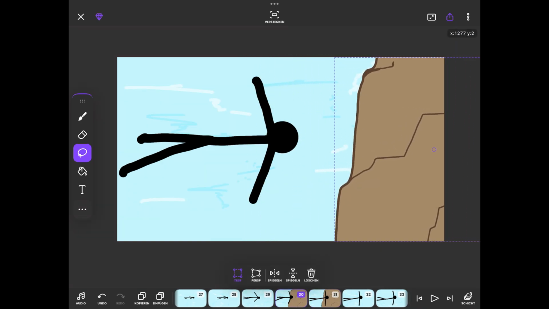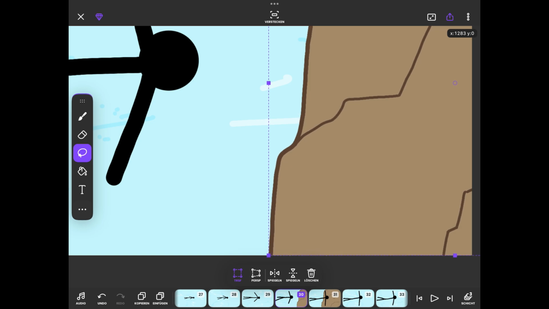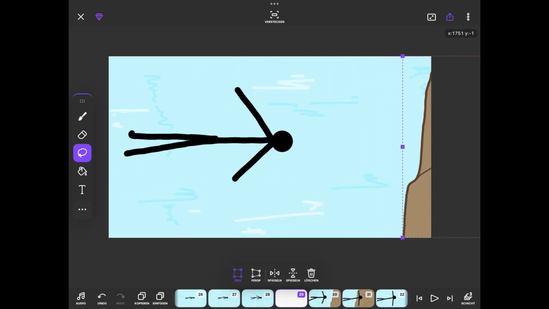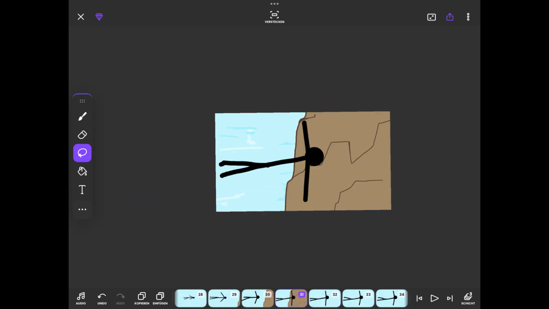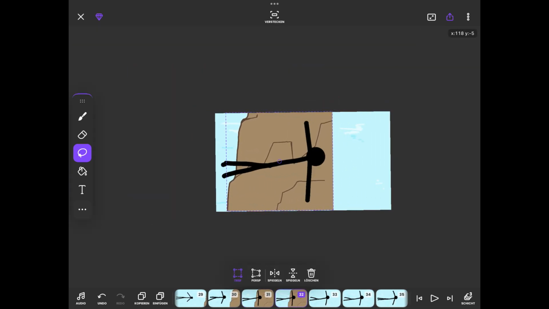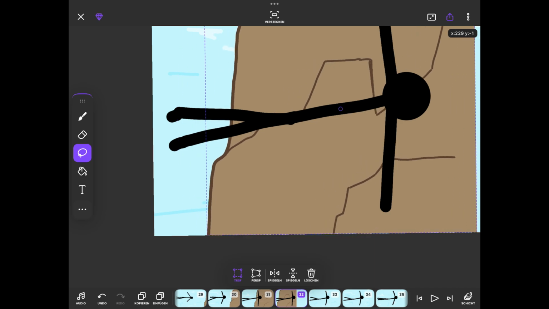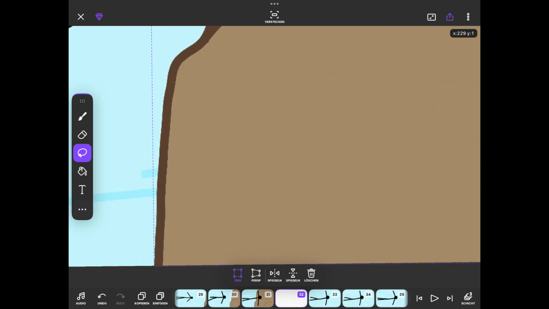Then we go to the previous frame and paste it there. We also move it slightly out of the picture as the stick figure moves toward the rock and the rock comes more into the picture from frame to frame. Now we go to the following frames. Here we also add the rock but move it to the other side of the picture.